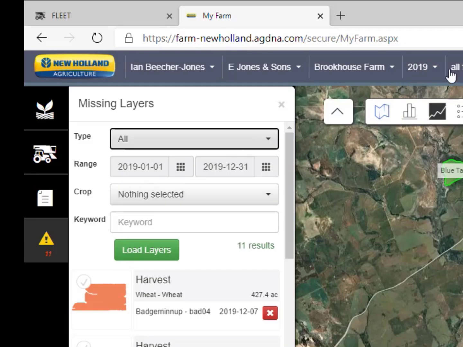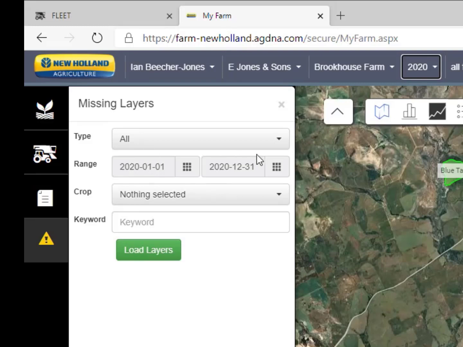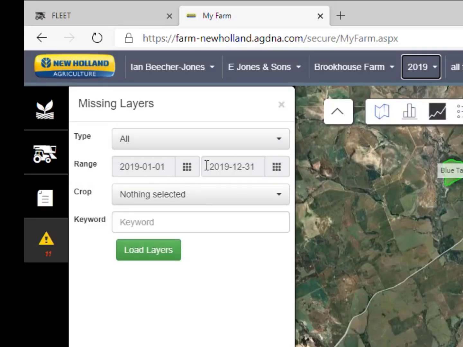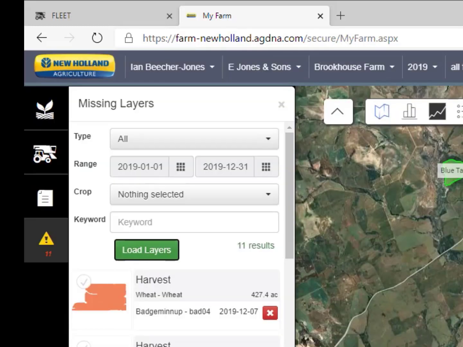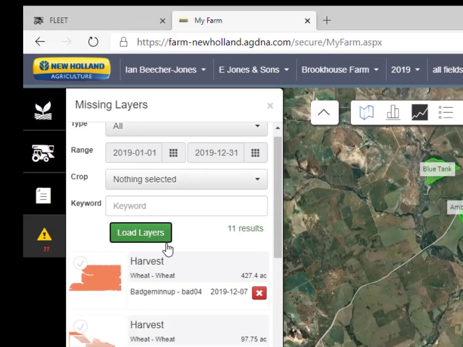It's selected automatically. If we go to 2020, then it changes it to 2020 there. 2019, it changes the filter. A really helpful way to be able to see the information for the missing layers. We'll click load layers, and it brings up all of the layers that we have missing data for.